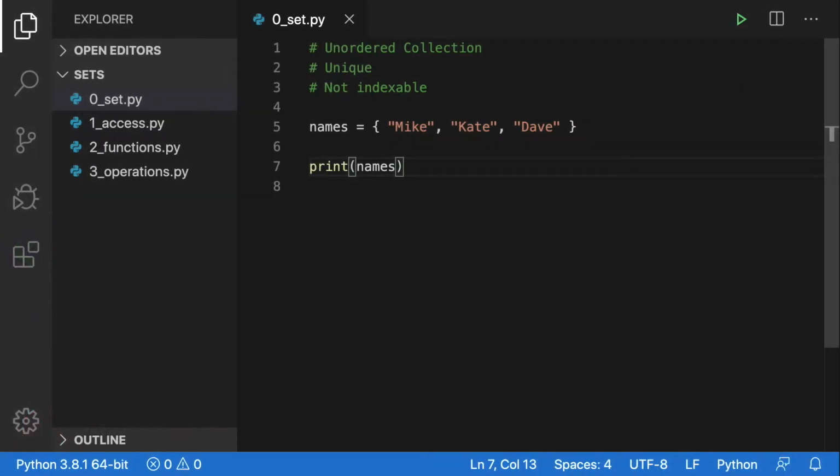A set is an unordered collection of unique items. Therefore, if you want to have elements which exist only once, you should use a set, because in this case, you don't need to perform an operation which ensures the uniqueness of the collection. Definition happens within curly brackets.